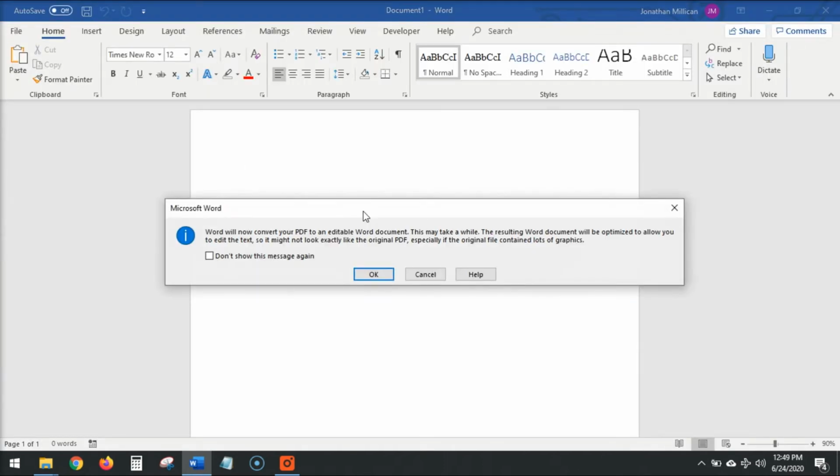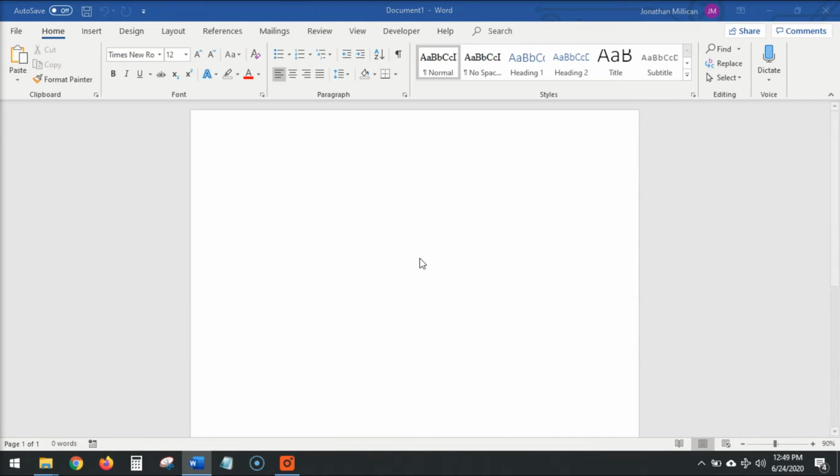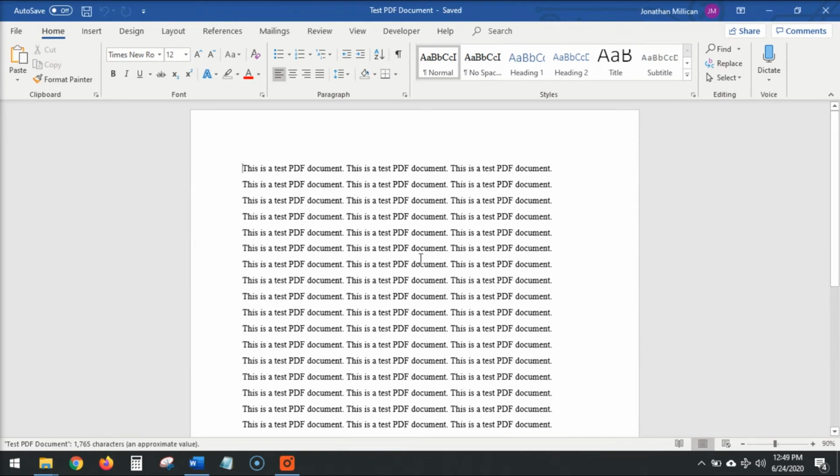We're going to get a message that says Word will now convert your PDF to an editable Word document. You're just going to click OK. It's going to do its magic, and voila. Now you have a PDF document that's been converted to a Word document that you can now edit and do whatever you want to.